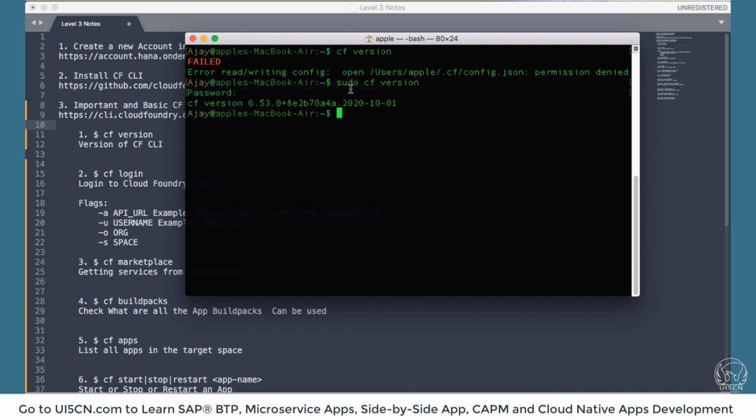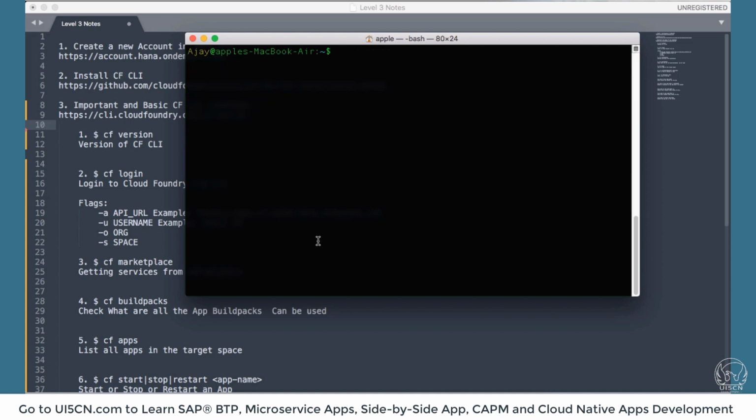Okay, so with this command, what we are seeing here is the version of the Cloud Foundry CLI, which is 6.53, and these are sub versions. Now the next thing which we have to do is log into our Cloud Foundry.